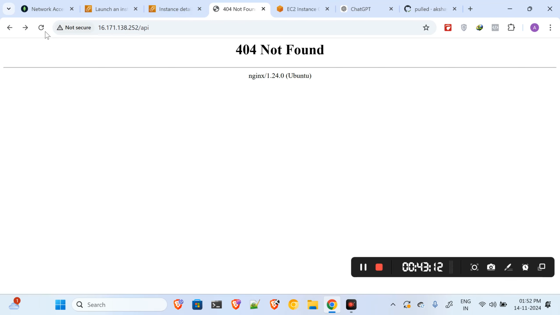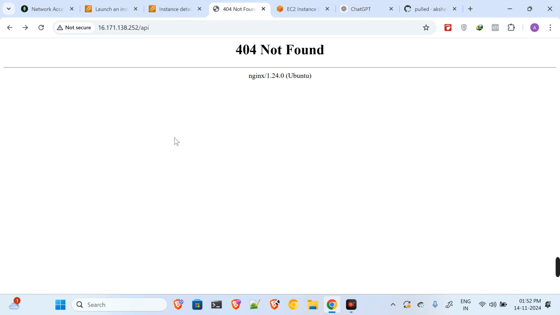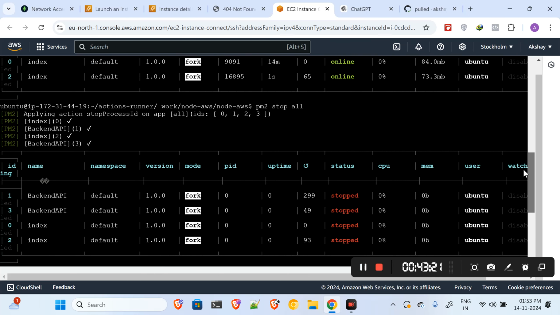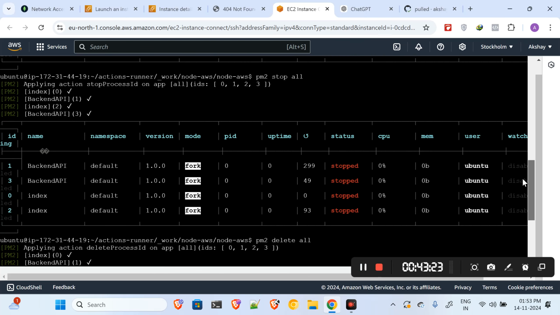Okay, so let me see whether it is working right now or not. Okay, still it is not working. I have to just figure out what is going wrong. As can be seen over here, I was seeing these multiple instances of the backend.